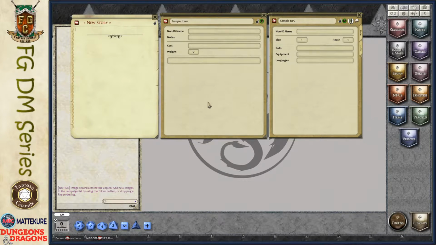So an unformatted text field can have no formatting applied. So I've got two example entries open here. I have an item and an NPC record. Now, in both of these cases, in the item's case, the non-ID name, notes, cost, and weight are unformatted, meaning that I can't make it bold or italic or anything like that. And here on the NPC record, similarly, I have things like the size and the reach, roles, equipment, languages, and non-ID name are all unformatted text fields. You cannot apply any kind of formatting to them.